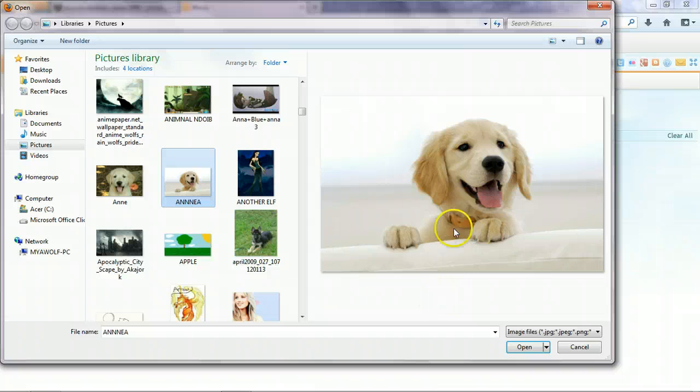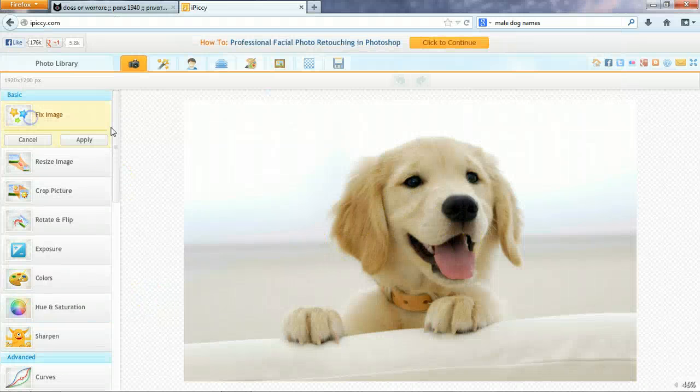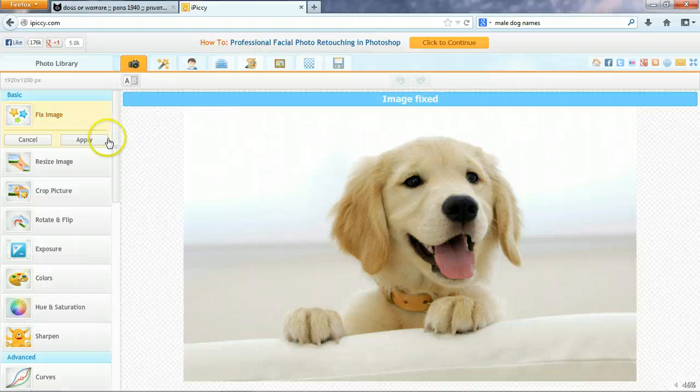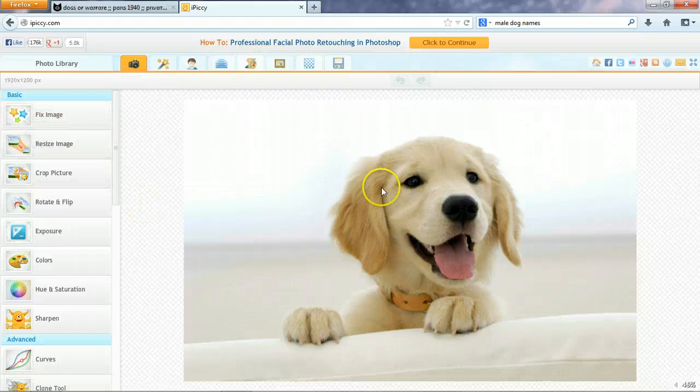Here we go. This is a good one. This little golden retriever puppy right here. I think that will be perfect. Now let's go to fixed image. See, it didn't really do much. So anyway, fixed image makes it brighter and more alive, but this one is already probably fixed, so you don't really need to do stuff for that.